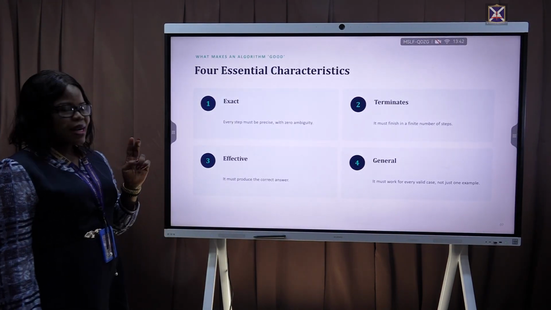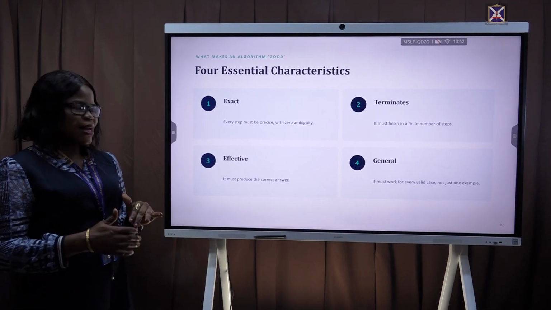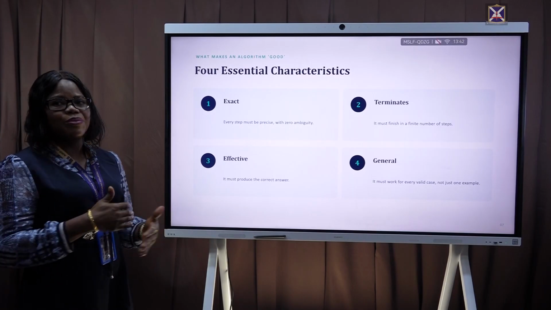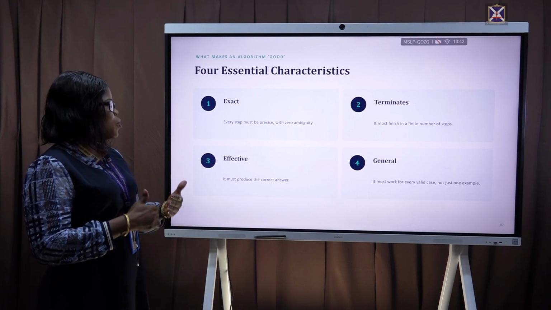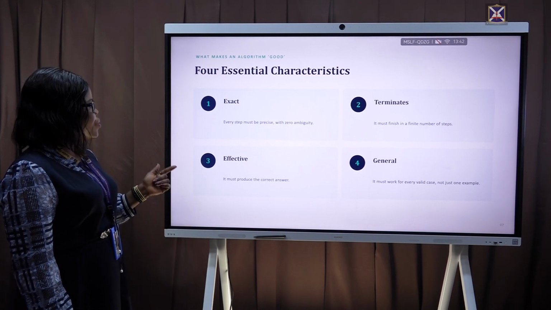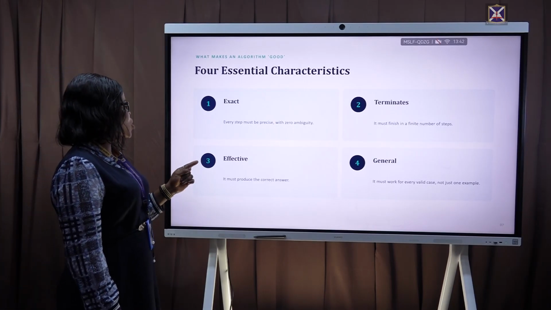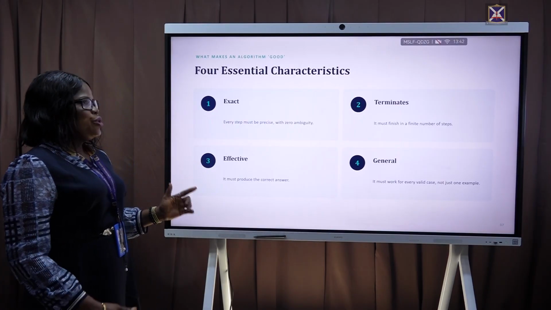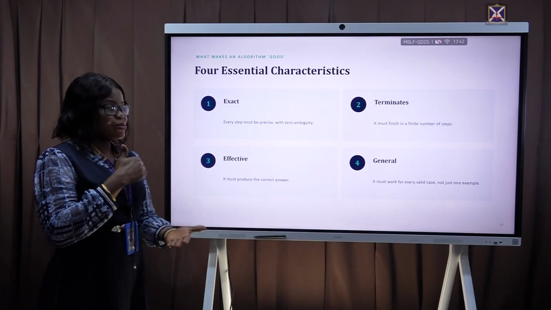There are 4 essential characteristics of an algorithm. Number 1, an algorithm should be exact. That is, every step must be precise with zero ambiguity. There shouldn't be any two-way about it. Every step must be clear enough to understand. And also, a very good algorithm must be effective. It must produce the correct answer to the original problem that has been given.